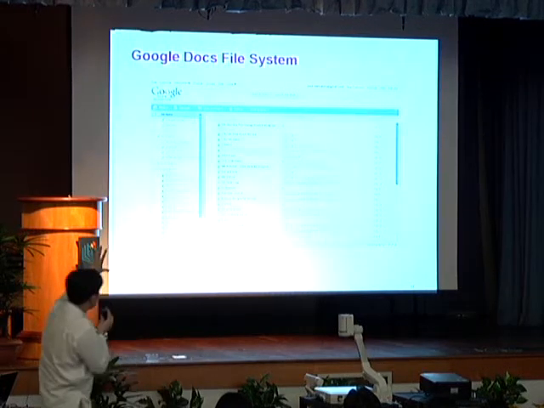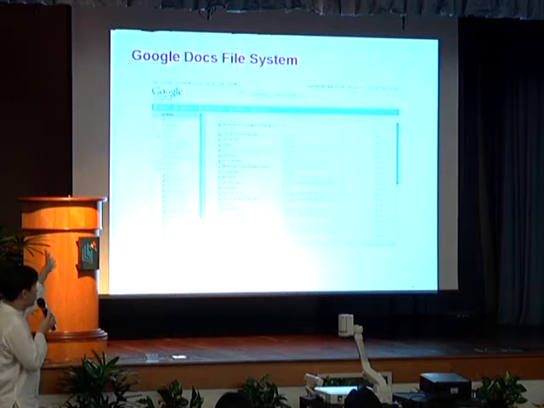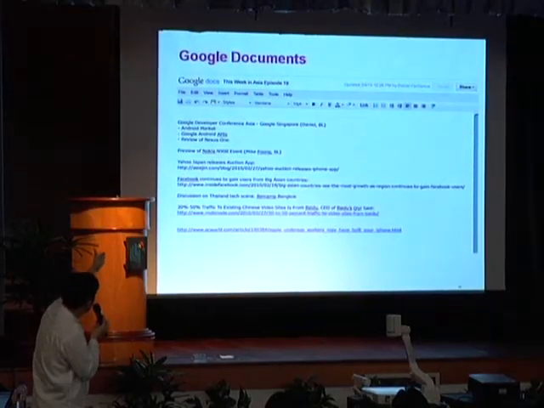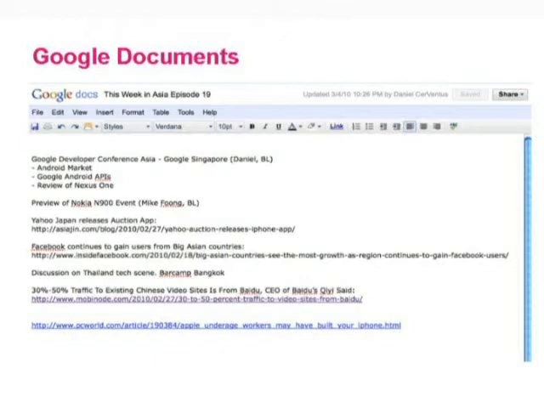Now, you usually have a file system. You just create new documents, create new files. I created a lot of files on that screenshot. This requires some knowledge of how to create documents, etc. So this is an example of how a Google document looks like, which you have seen in the demo.